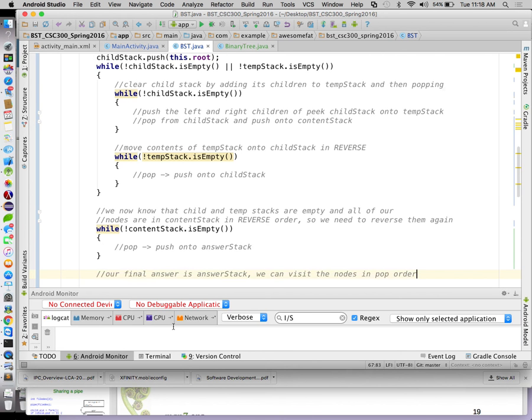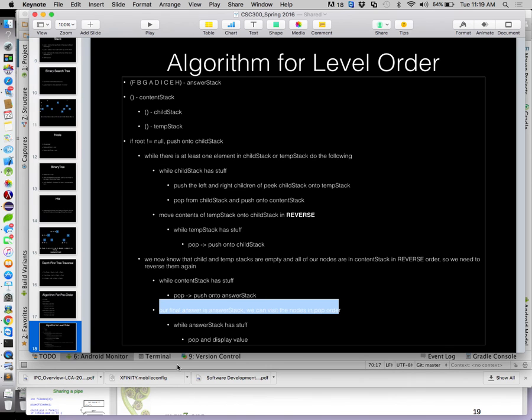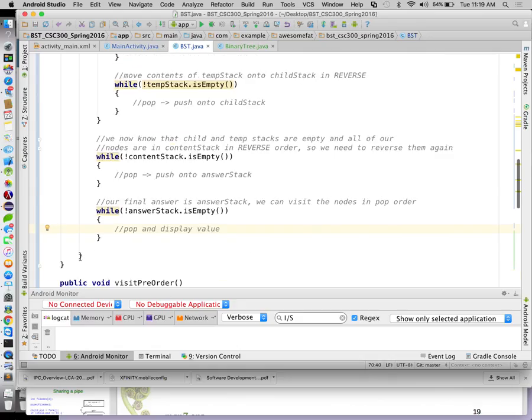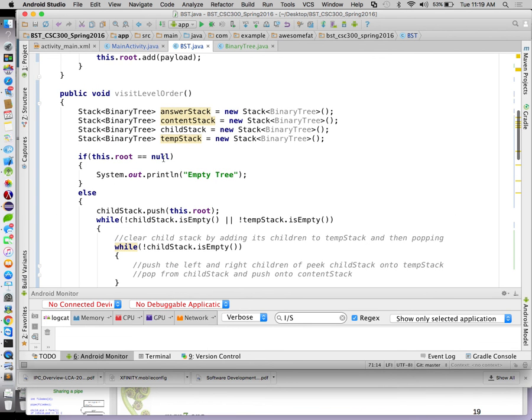So while answer stack has stuff, while not answer stack dot is empty, pop, and display value. So that will be our algorithm for visit level order.